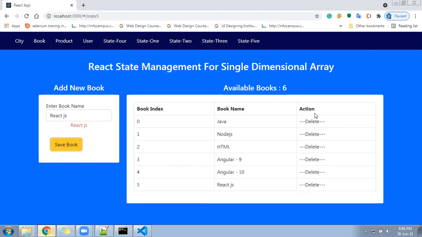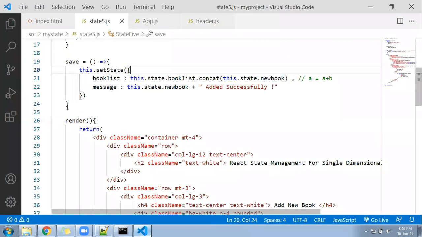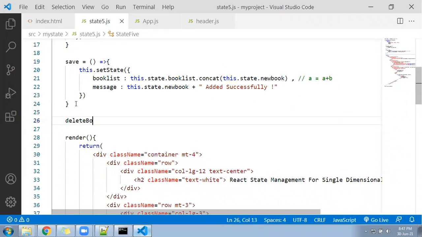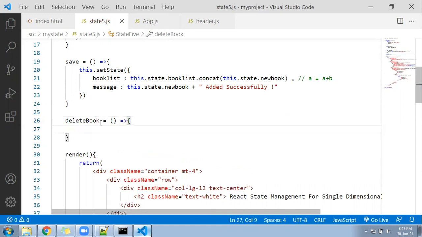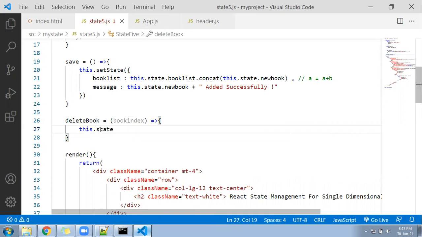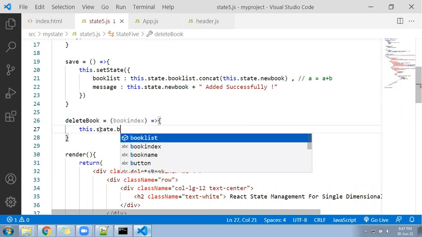Next target is to delete the element, right? So how to delete the element? Let's come back. First we have to write a function called deleteBook equal to, in array you know already, to delete an element from the array you need its index. Let me write here called bookIndex. You need its index, and after that you have to write a function called this. Our data is available where? Under the state. What is the array? Book list.